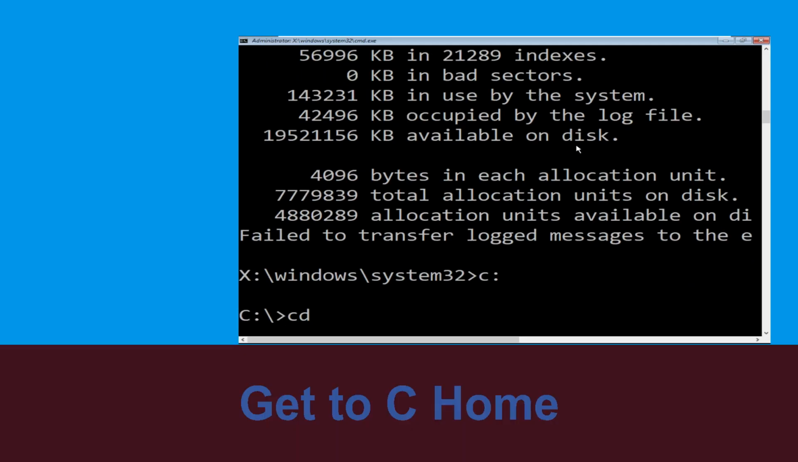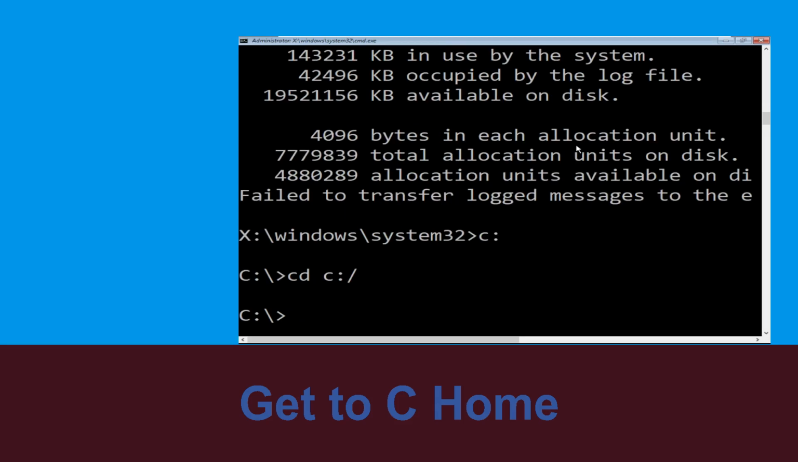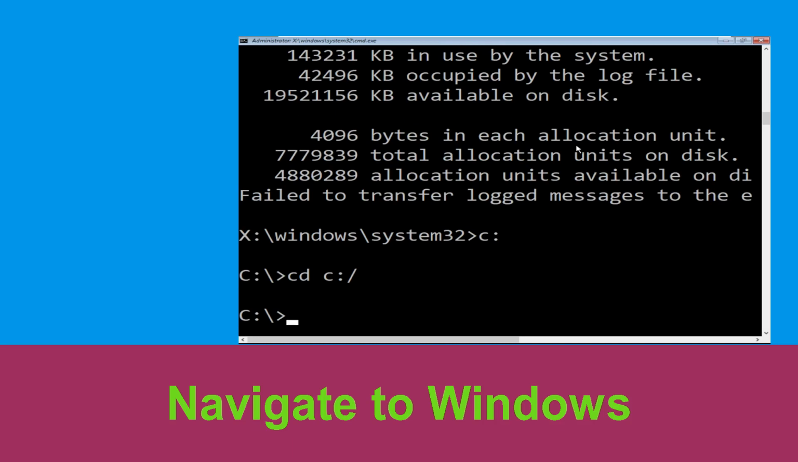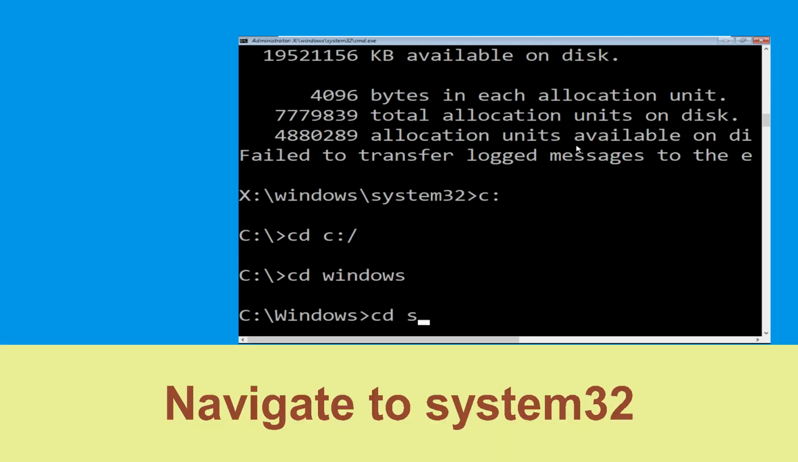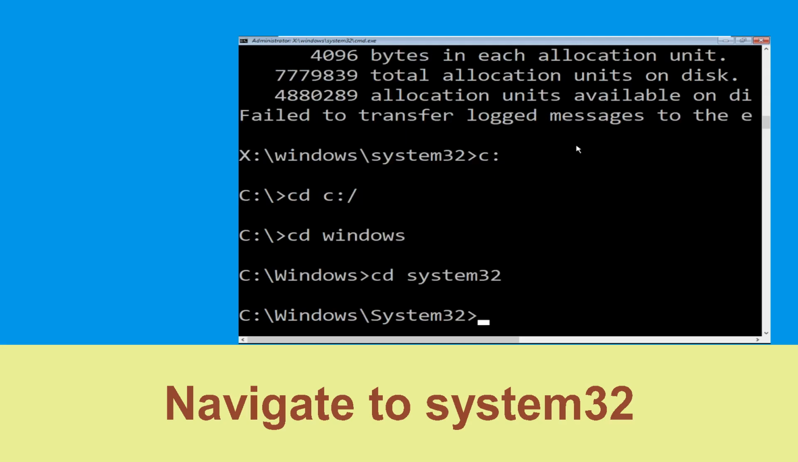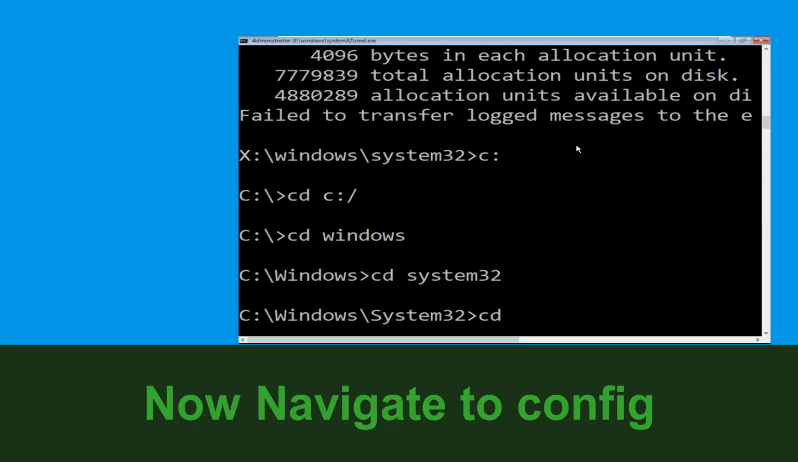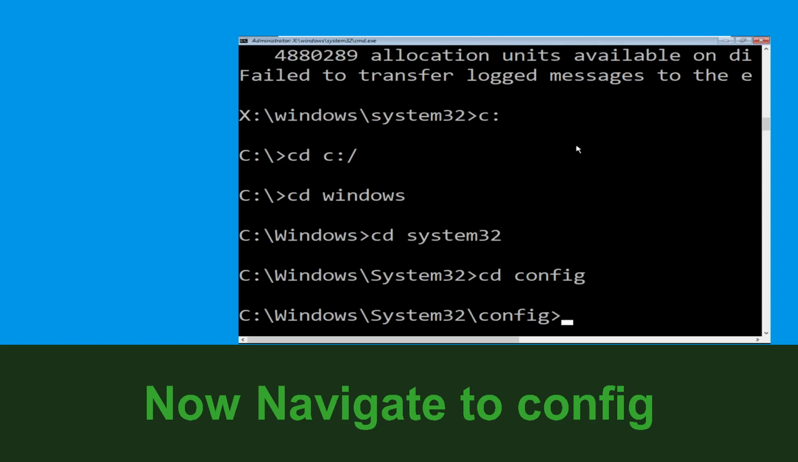Now type cd space c: / and hit enter to execute the command. Type cd space Windows and simply hit enter to execute the command. Type cd space system32 and simply hit enter. Type in cd space config and simply hit enter to execute the command.